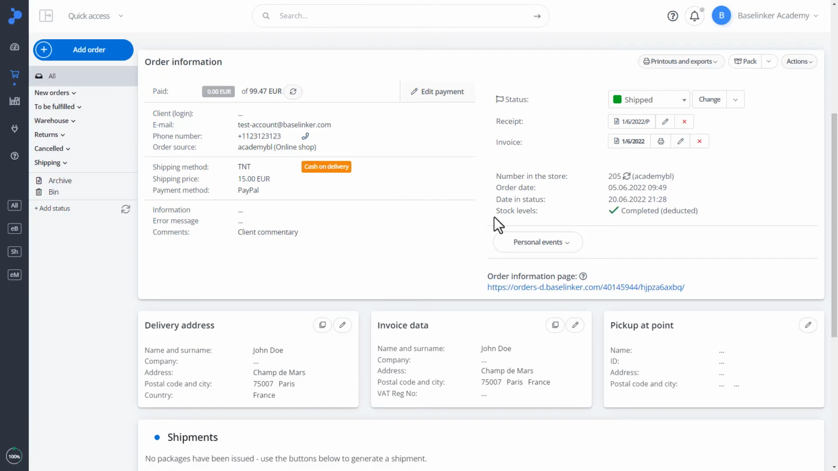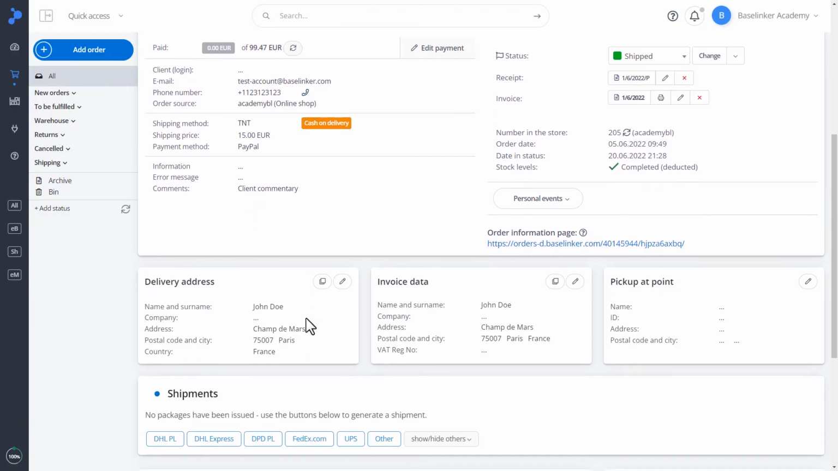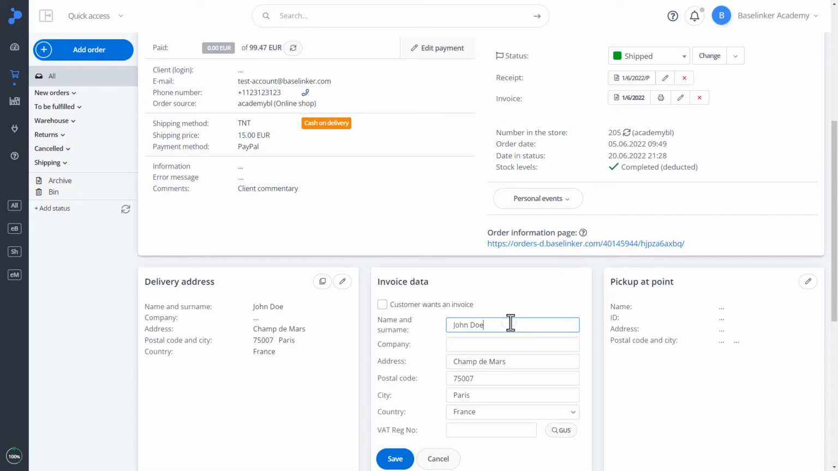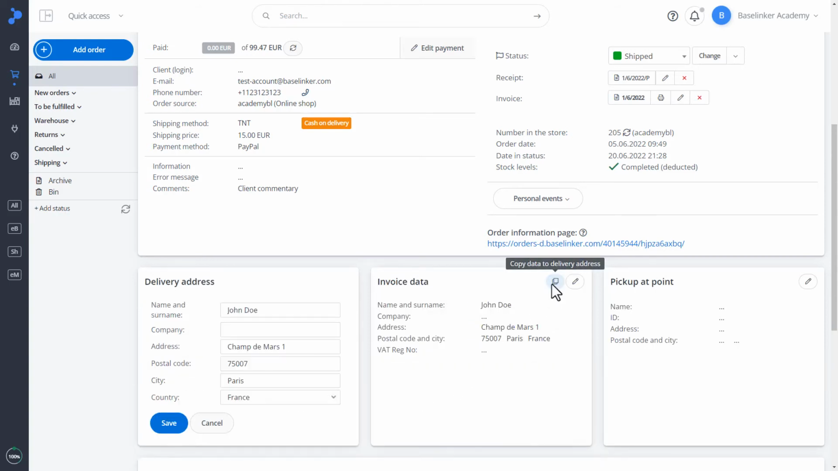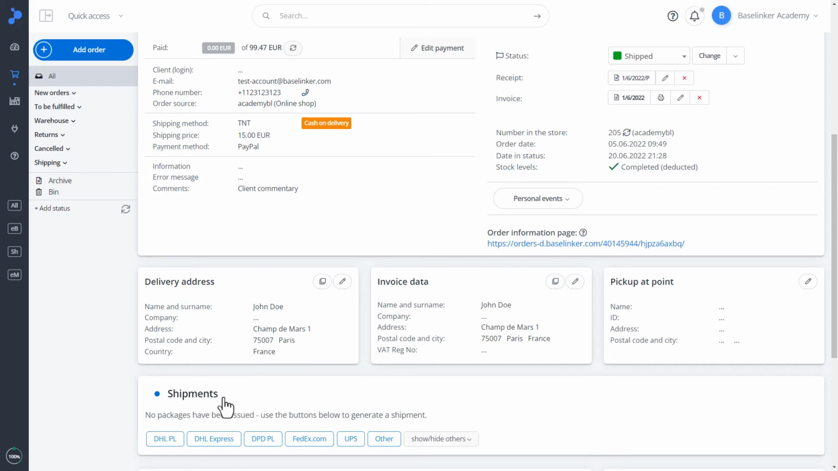We have three sections below: delivery address, data for the invoice, and collection at the point. Pickup at the point is, for example, the parcel locker code selected by the customer. We can edit these fields by clicking on them, and in this case, we can change the address, changing the number 12 to number 11. Confirm with the blue button Save. We can quickly transfer this data to the delivery address and save it.